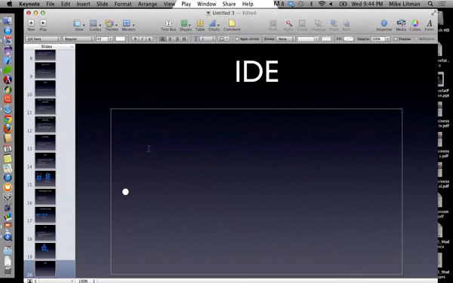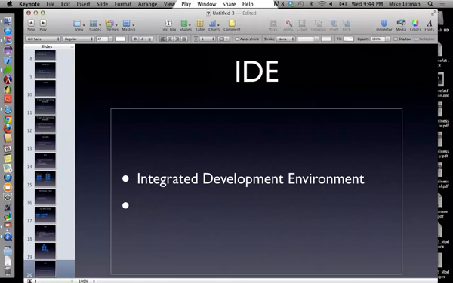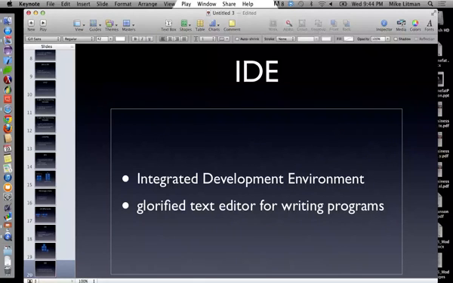All right. IDE. This is an integrated development environment. What is it really? A glorified text editor for writing programs. That's what it is.